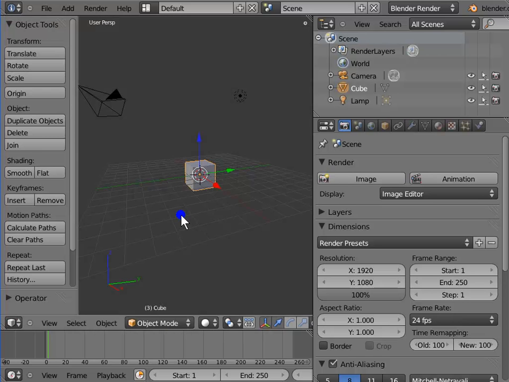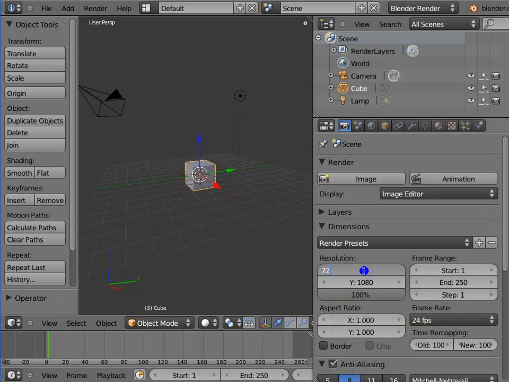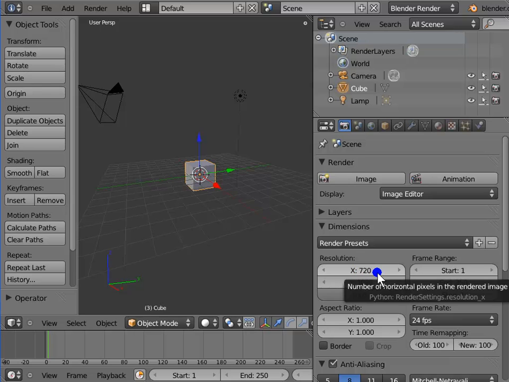Now, I want to change the resolution to 720 by 576 pixels. Left-click 1920. Type 720 on your keyboard and press Enter. Again, left-click 1080. Type 576 on your keyboard and press Enter.